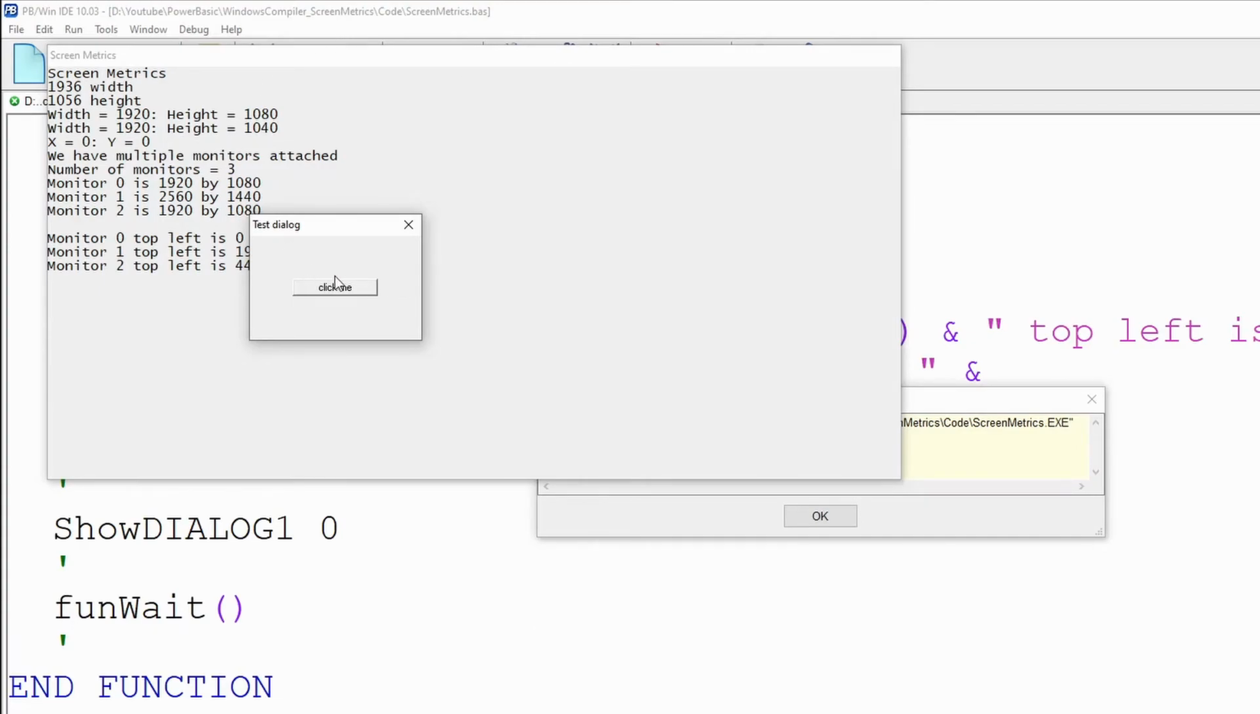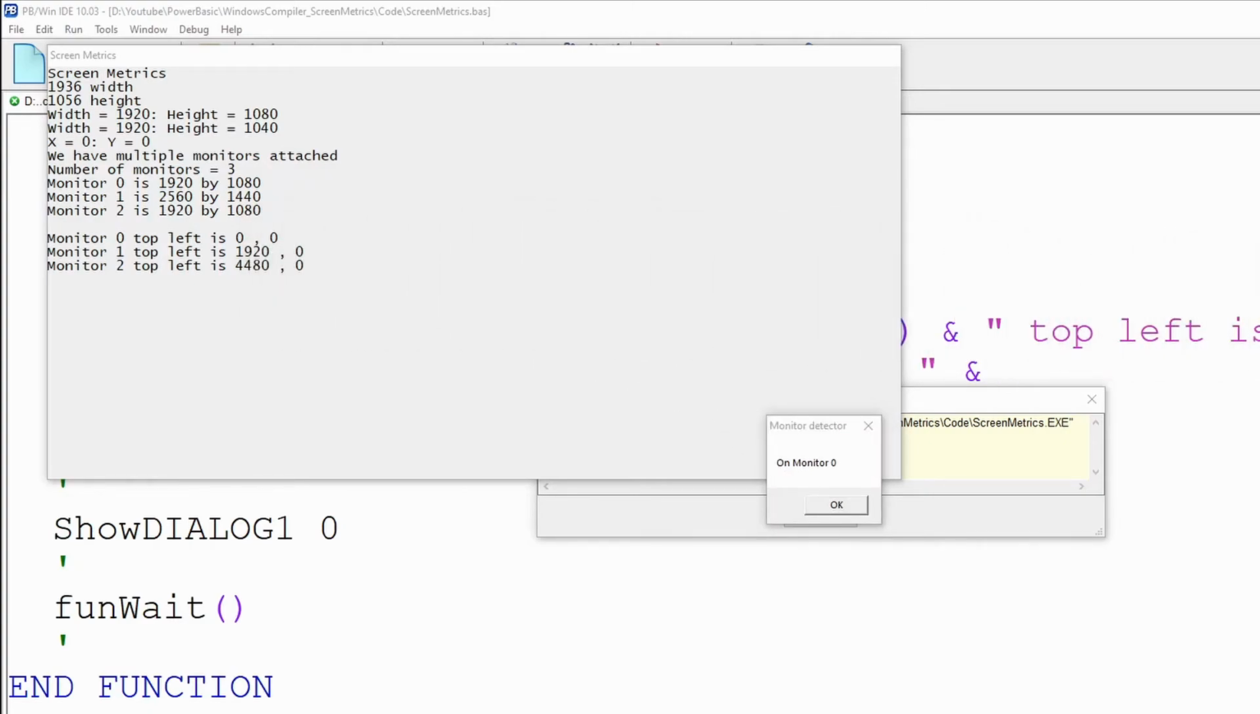So if we click on the dialogue, it will bring a message box up to say it's on monitor 0, which is quite reasonable. It's the monitor we're actually on. So if we move this dialogue off screen onto the next monitor, and if I click the button there, the message box that's brought up says it's on monitor number 1. Now if I move it all the way to the right and click on that one there, the message box, if we bring it back, is telling us we're on monitor number 2. So you can quite easily return the monitor number.